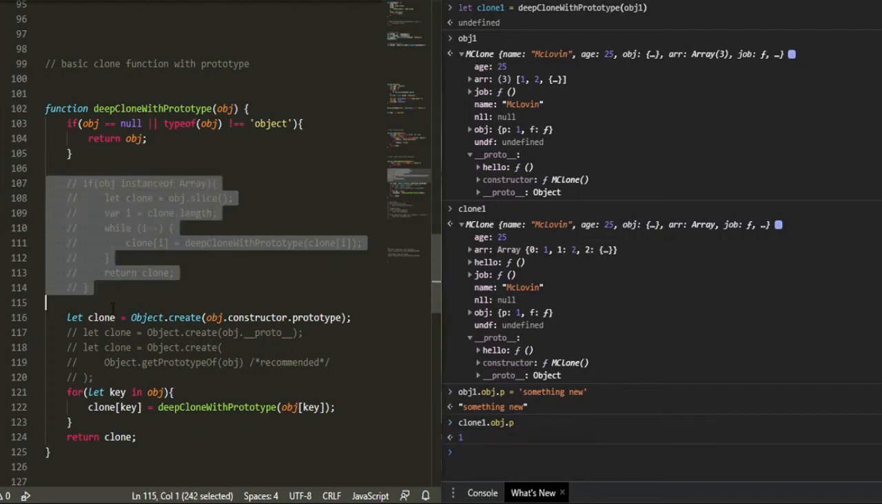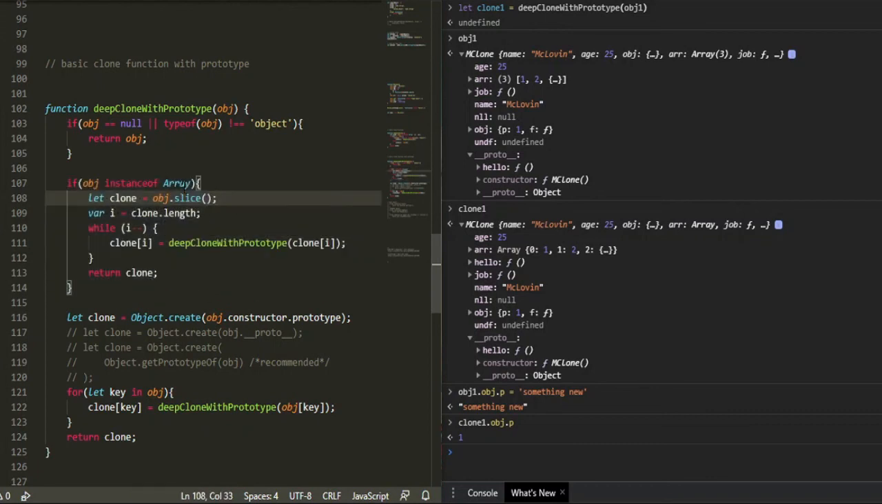Now in the array case right here, it's simply taking the array. First we have to check if the given argument is an array by using instanceof, like this, and if it's an array, then we use the slice method on the array, and then we use a while loop to simply loop over the array and save every single value inside the array into the new array right here, and then return. So not only are we deep cloning the object, we are also deep cloning arrays using this right here.